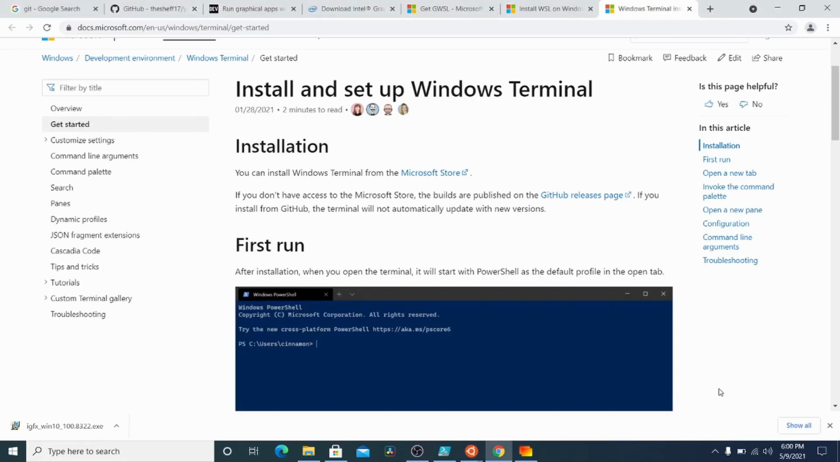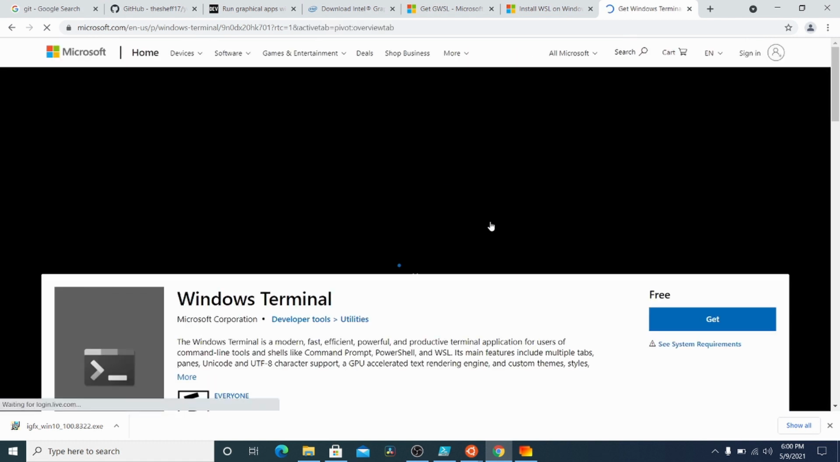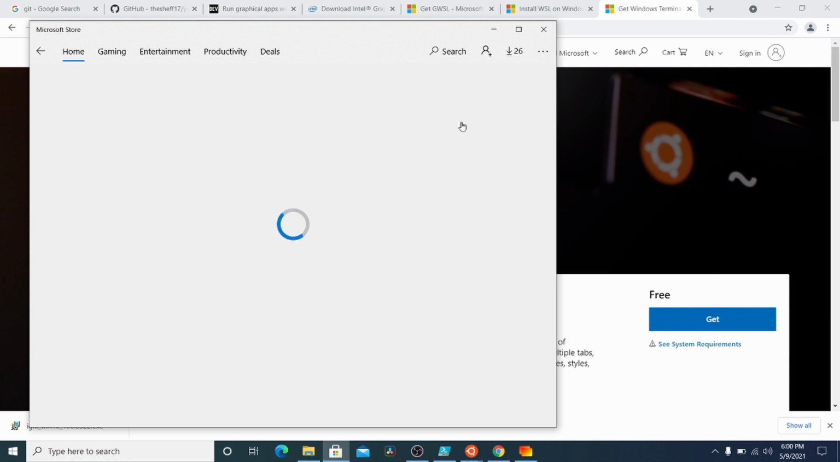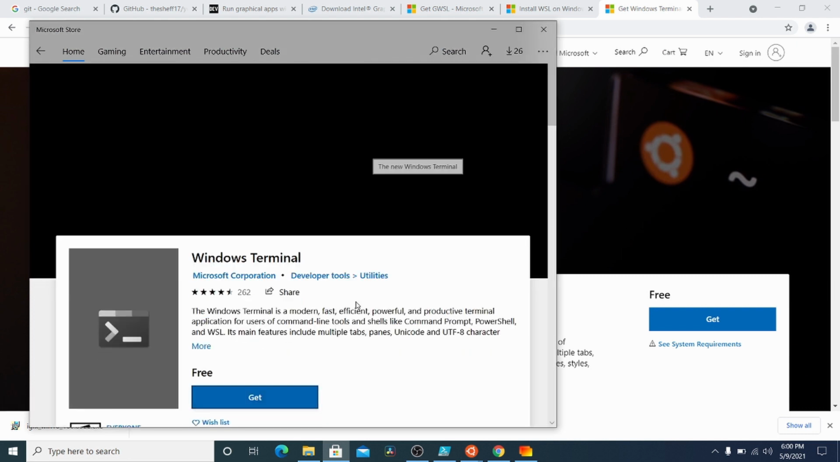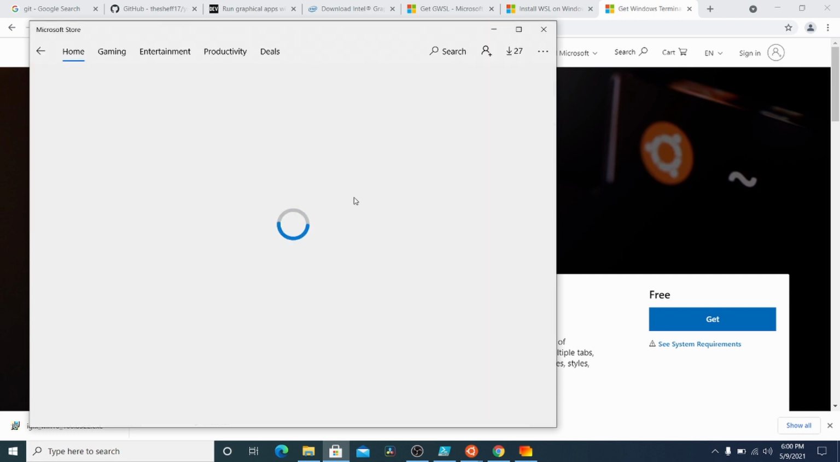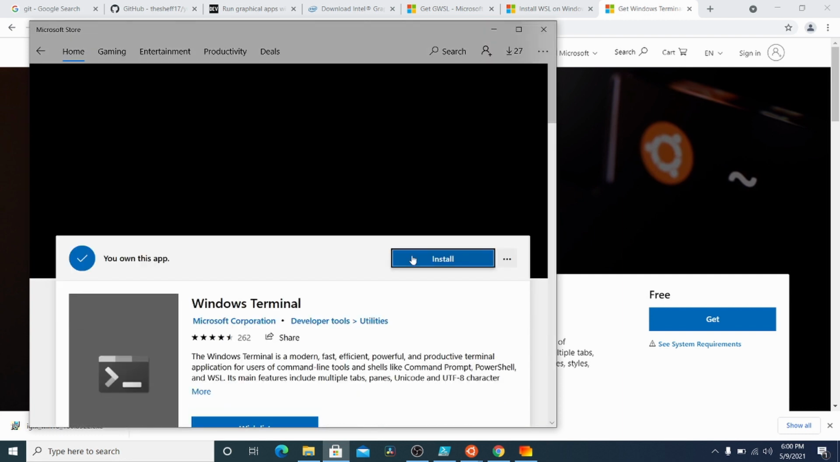Hello, today is going to be a quick tutorial about a new thing from Windows. It's called the Windows Terminal, and you can find it. I'll put this in the description down below: docs.microsoft.com, terminal, get started. So we're going to open up this in the store, and we're going to get this. Get. Install.